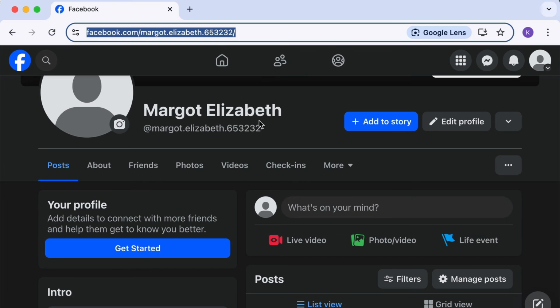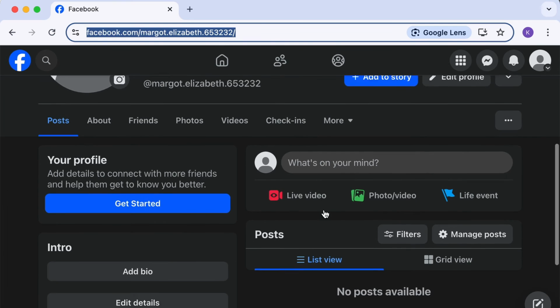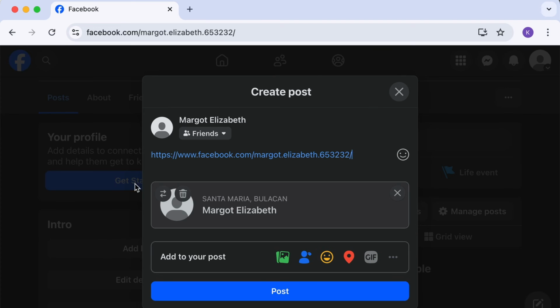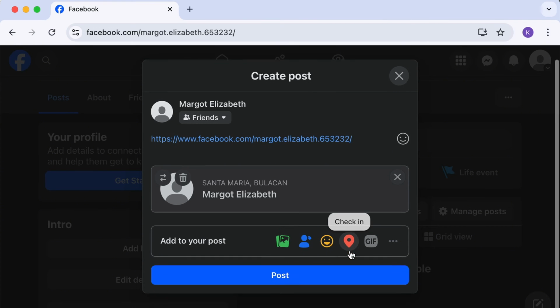Step 4. Now go to where you want to share or save the link, like a message, post, or notes app, and press Ctrl+V to paste it.